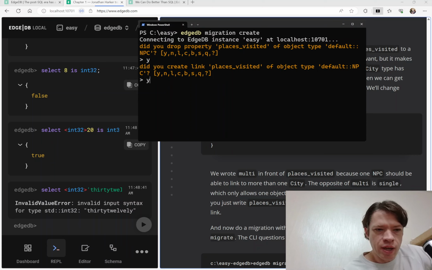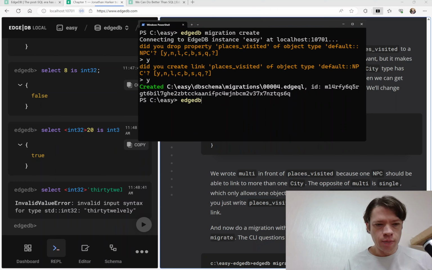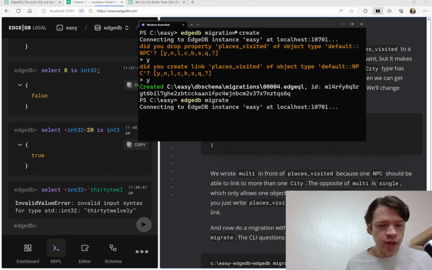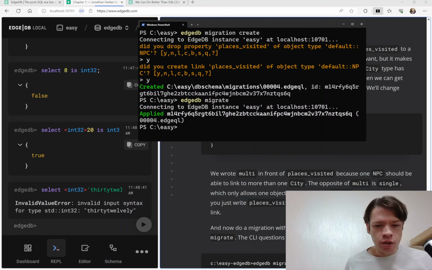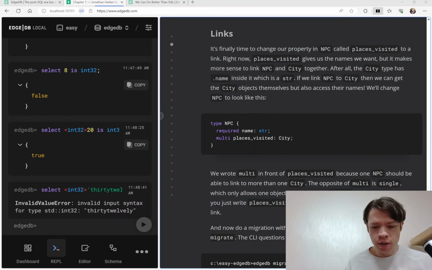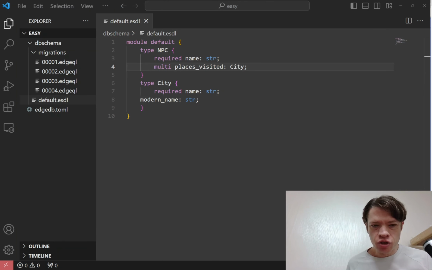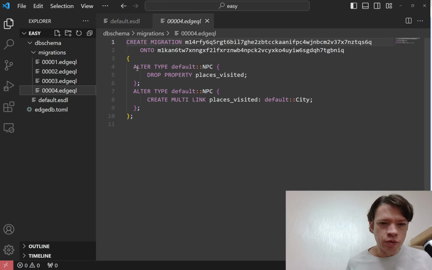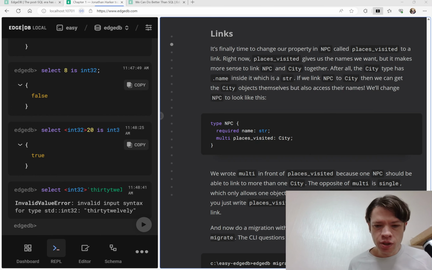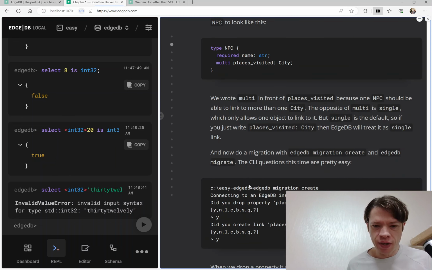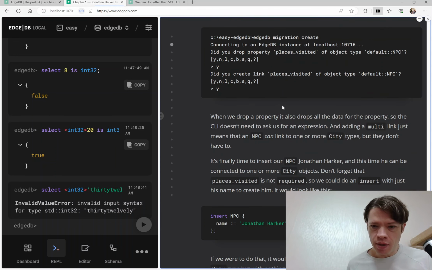After we said we dropped it, it'll say, okay, did you want to create the link? And yes, we did. So we do that, and then we can migrate the schema. If you want to go into the migration script, we can take a look at what happened. It changed this type two times, it dropped a property, and it created a link. So now we have a link. That means it's time to finally insert Jonathan Harker, and he's finally going to be linked to some cities.